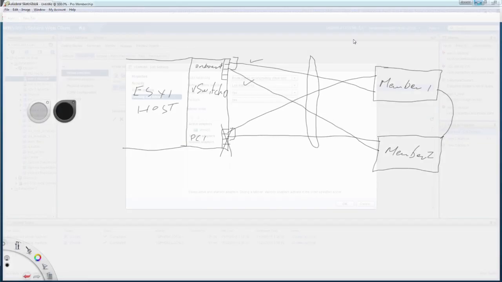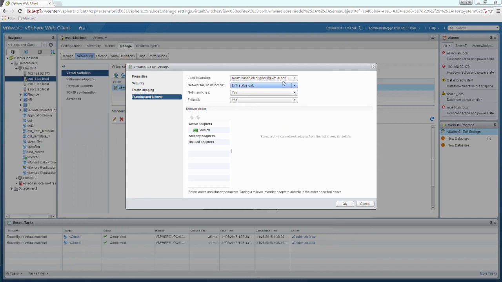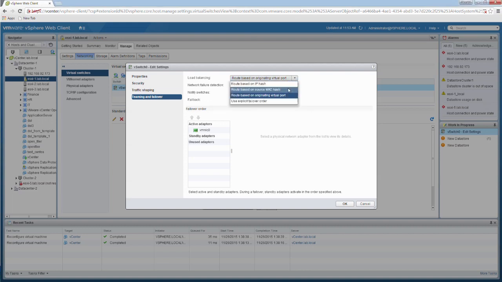Okay, so let's now take some time and discuss the different options we have for load balancing. The load balancing method used in vSphere is a bit different from the load balancing method that is used on routing protocols. vSphere is based on the number of connections and not per packet. Alright, so we have 4 different methods of configuring our load balancing on our vSwitch, our port group.